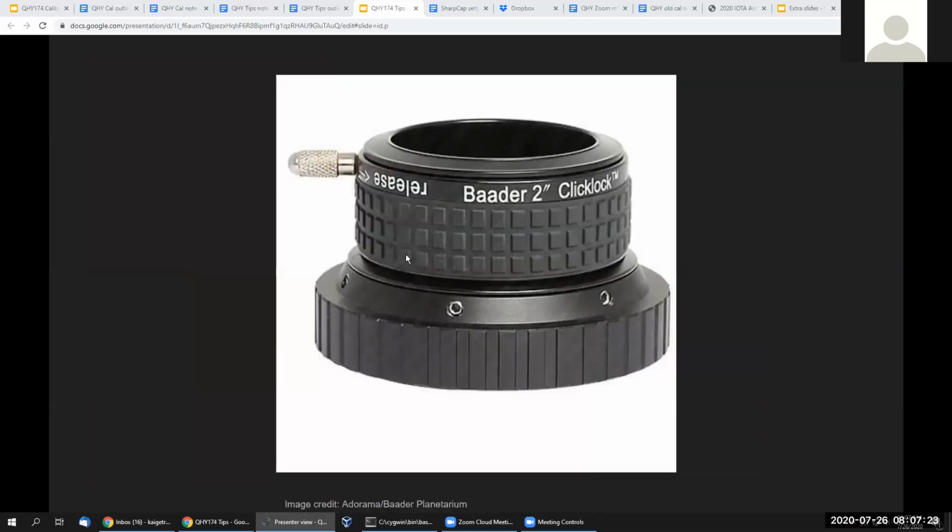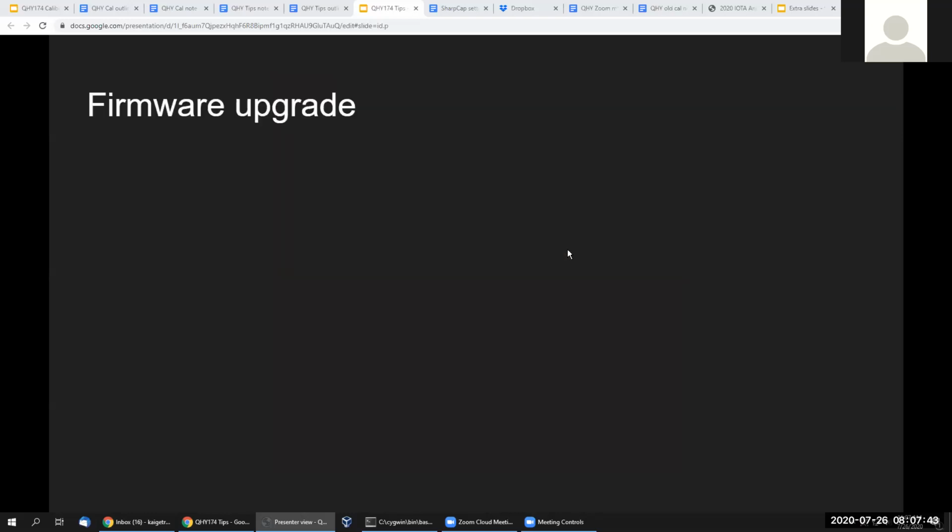Speaking of dropping cameras, people have mentioned these Baader click lock things. And this is on my Christmas wish list. So apparently they grip the eyepiece, or in our case, our heavy cameras, by this entire inner surface. So really tight grip instead of just a tiny little set screw. So this is definitely on my to-do list.